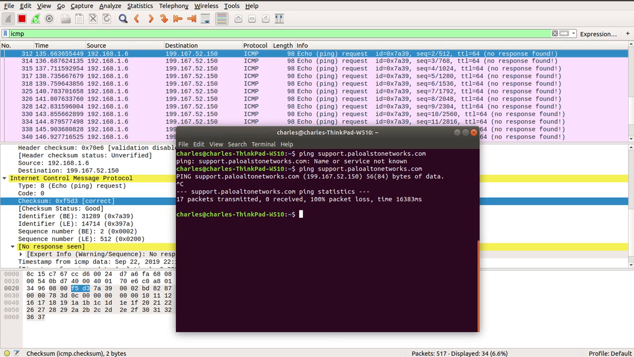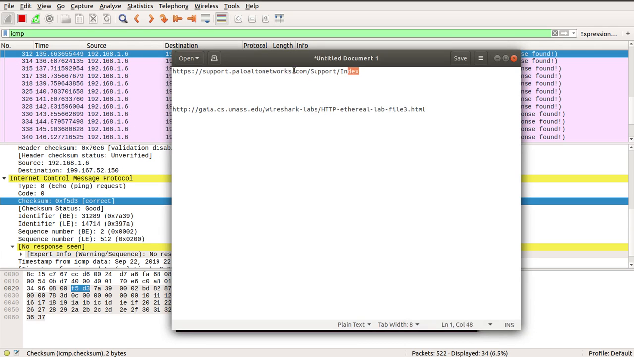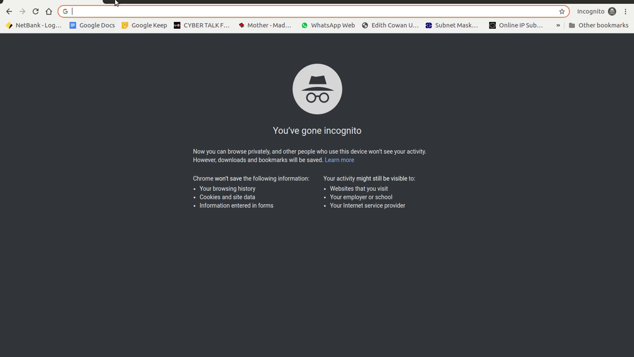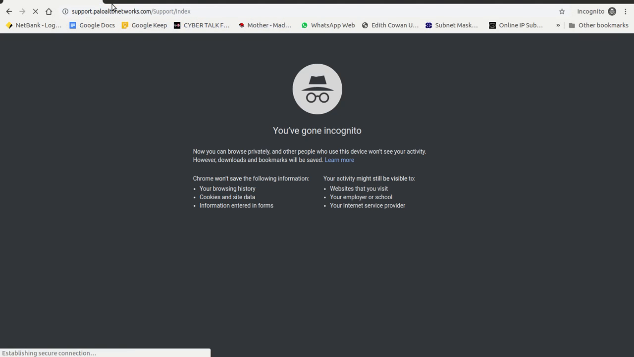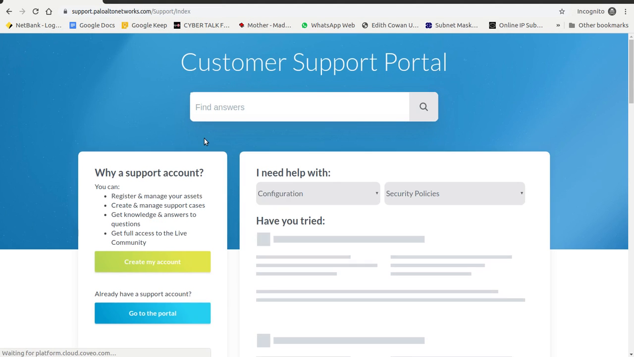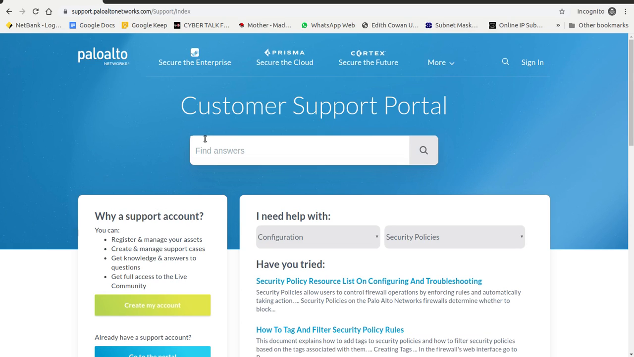So let me show you. Even though it doesn't send any reply, I'm using the same support.paloaltonetworks.com, and this is the complete URL. I'm going to access it in the browser. If I paste it here, as you can see, I've successfully landed on the web page. That means the web service is up and running. There are no issues with the web service, but it doesn't allow ICMP packets to go through the Palo Alto Networks firewall.